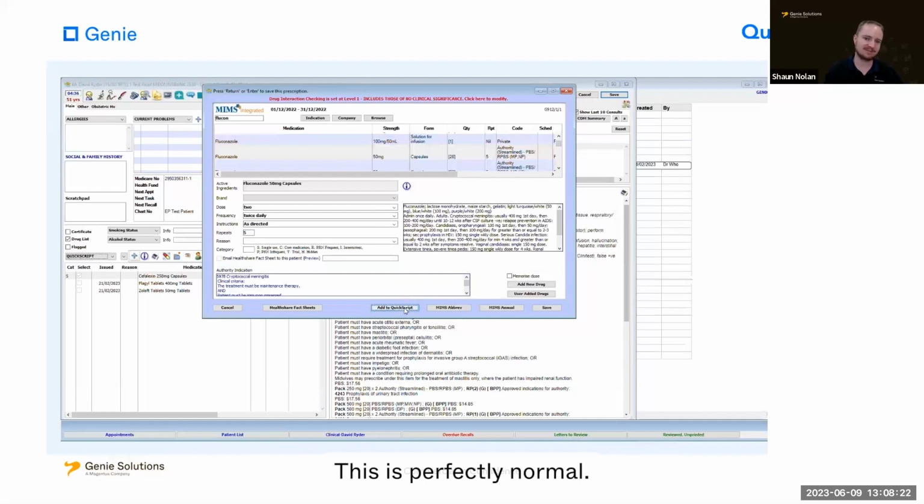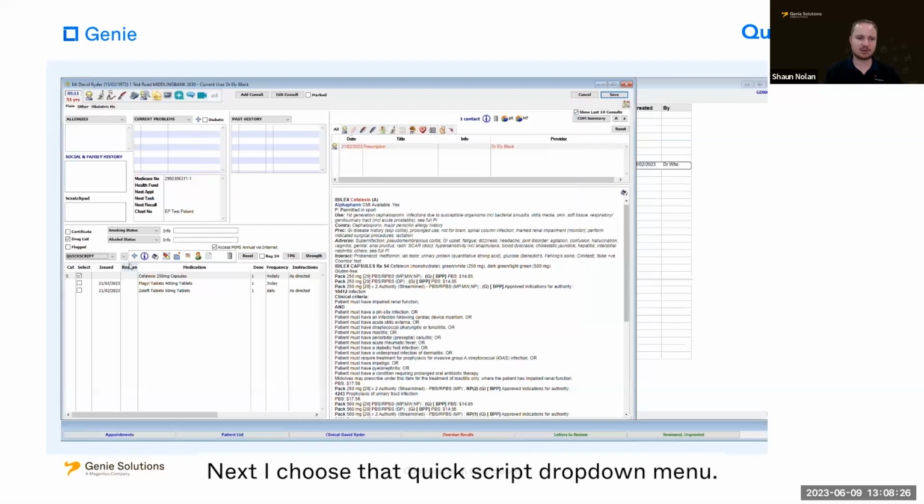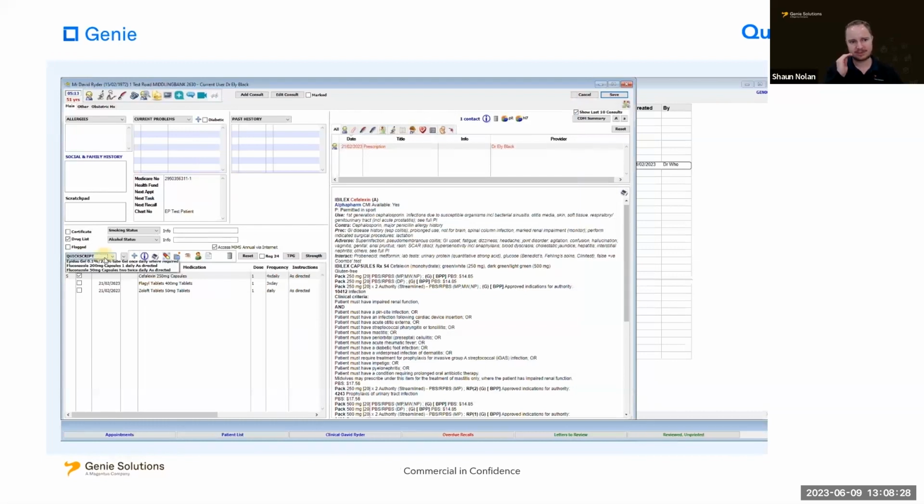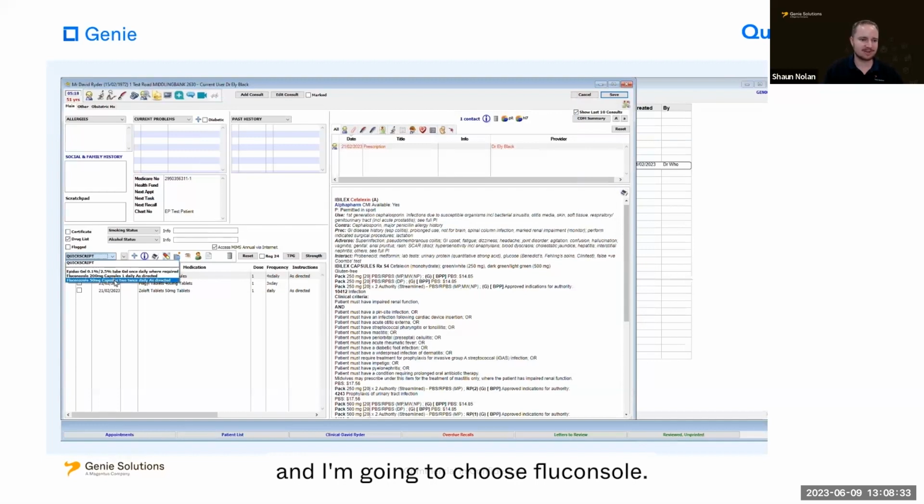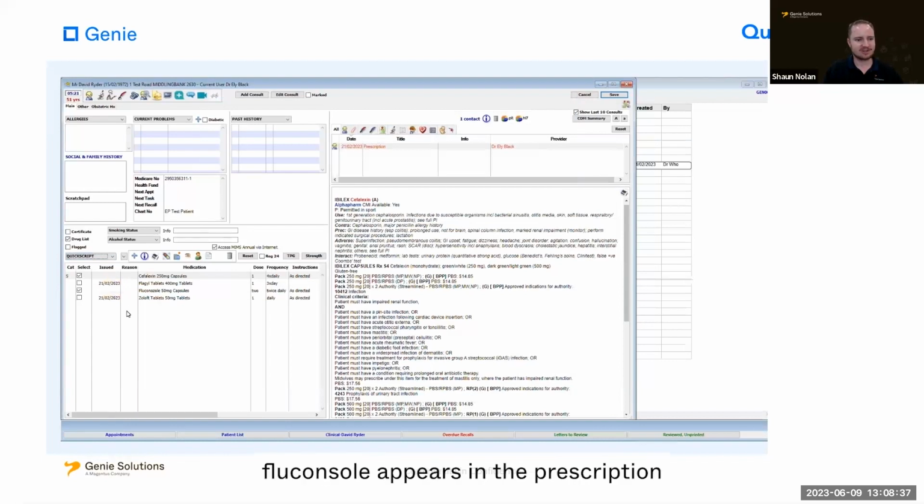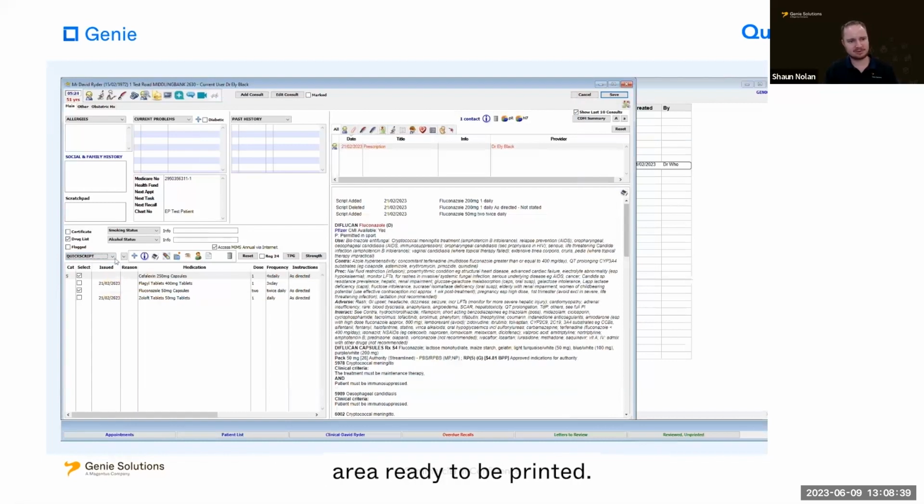This is perfectly normal. If I cancel out of this window, next I choose that Quick Script drop-down menu. Here I have all my quick scripts and I'm going to choose fluconazole. You will see that fluconazole appears in the prescription area ready to be printed.